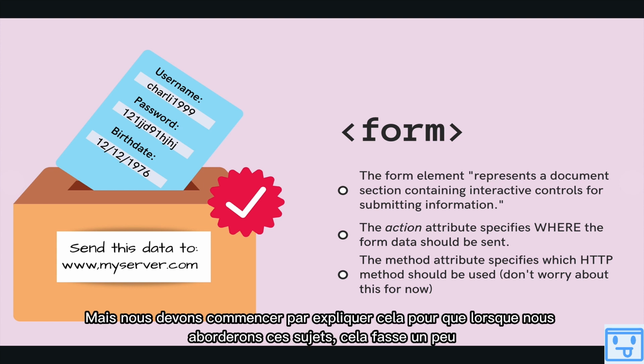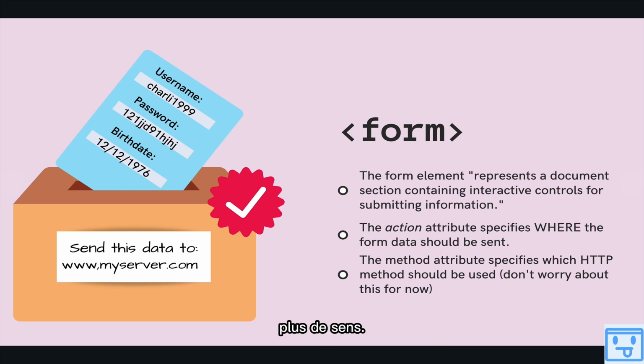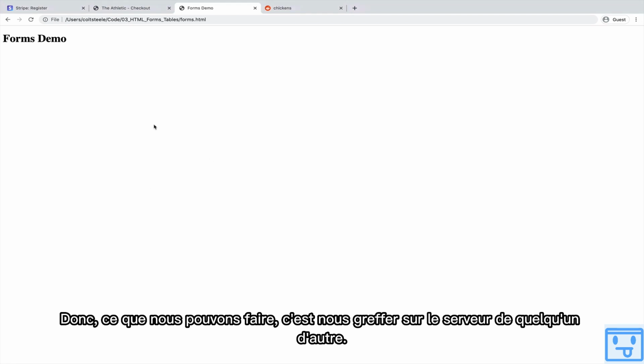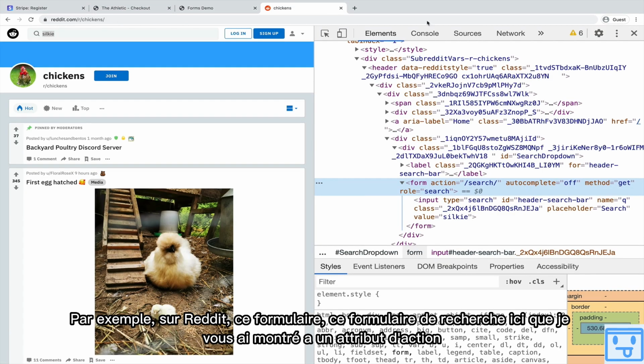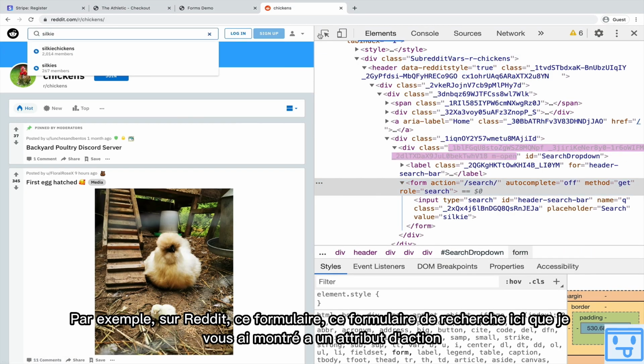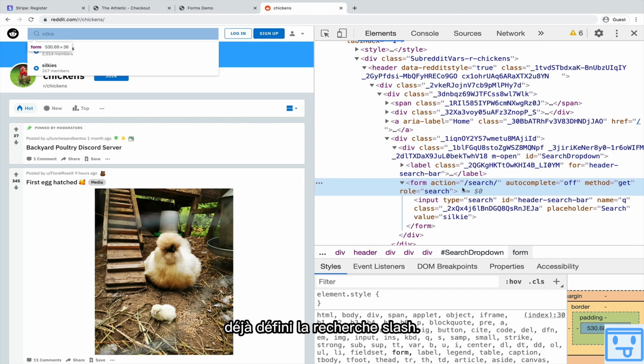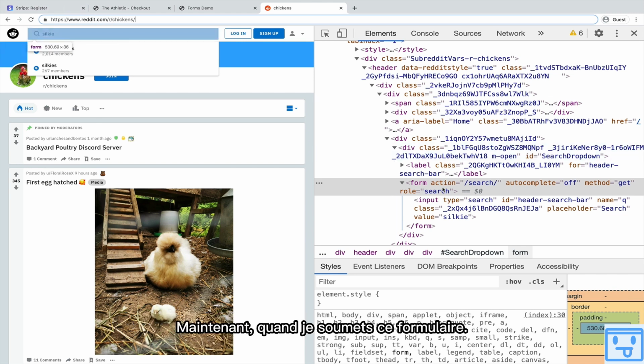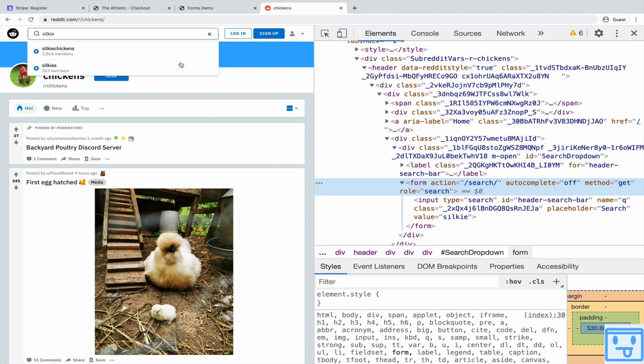But we have to start by just explaining this so that when we get to those topics, it will make a bit more sense. So what we can do is piggyback off of somebody else's server. For example, on Reddit. This search form here that I showed you has an action attribute already set, /search. So if you look at the URL we're currently on, it's reddit.com/r/chickens.